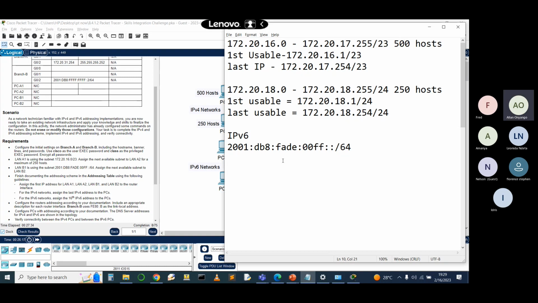What we are going to do is subnet this address, and we're just going to find the first available address. This network is for LAN B1, okay? And I could just write it at the beginning here. All right, that's LAN B1.